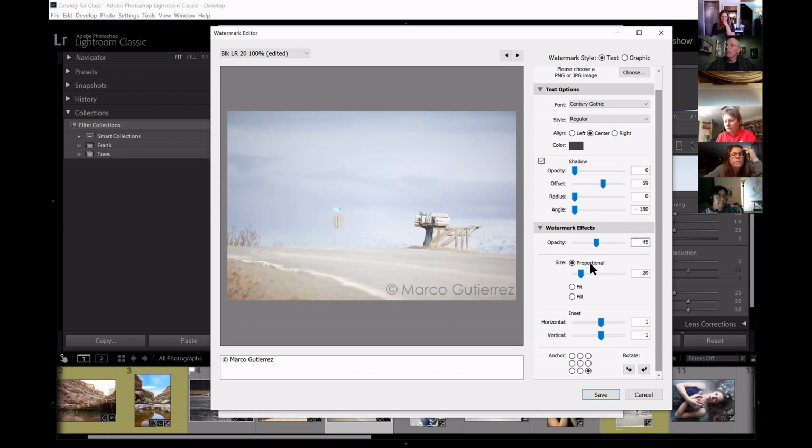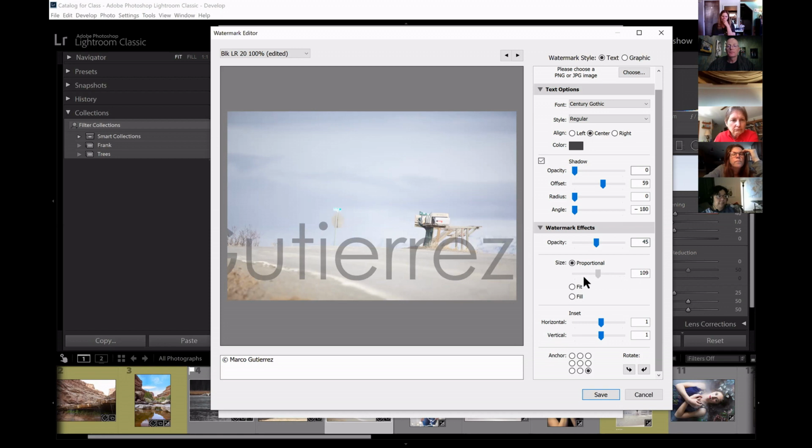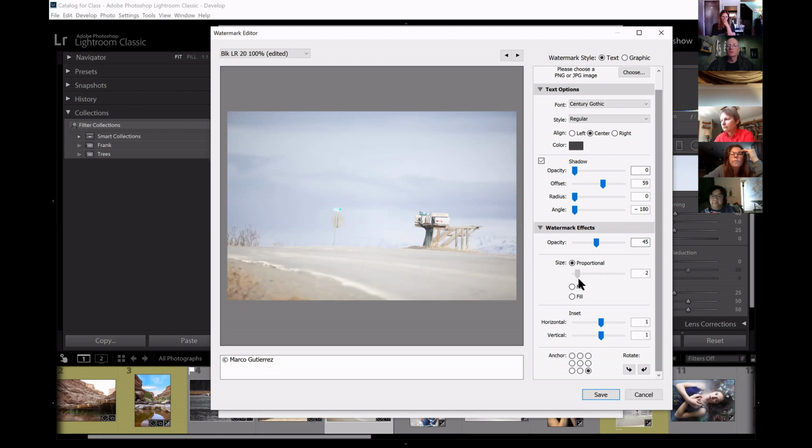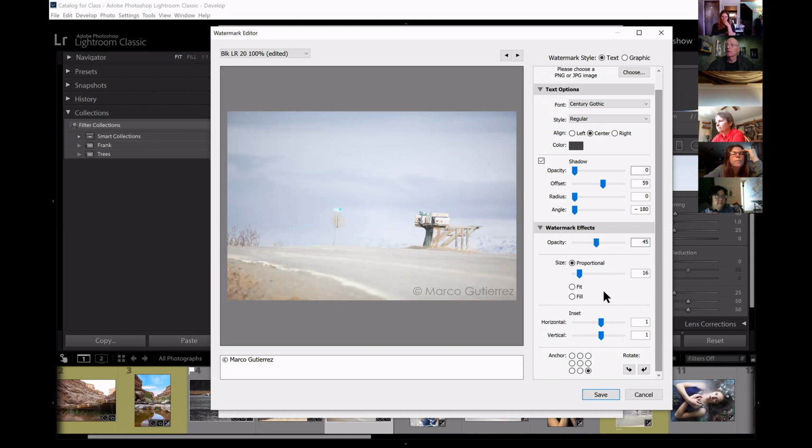If I don't like how big it is, I've got a couple options. The proportional slider changes its size. And all I do is slide the proportional slider until I get it where I want it. I can click fit. I can click fill. Okay, I don't like what they do, so I'm going to go back to proportional, and I'm going to leave the watermark there at that size.